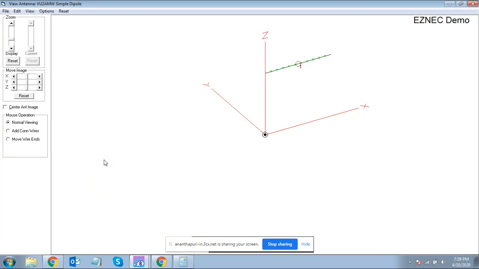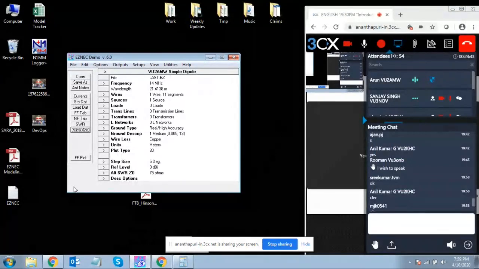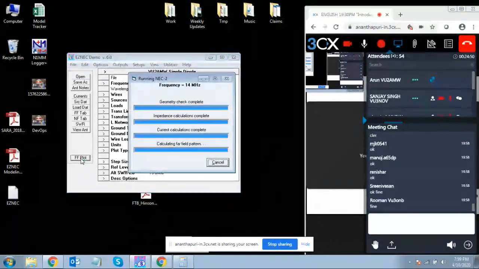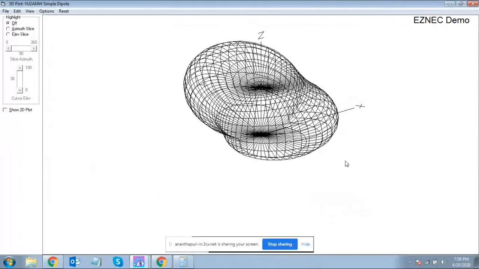Now on this side, this is a simple antenna. You don't need to slice and dice. If you have a complex antenna, if you are 3-dimensionally inclined, you can do a lot of juggling. So this is the antenna. Now let's look at the plot. All right, so this is where it's getting interesting. So this is the 3-dimensional plot.